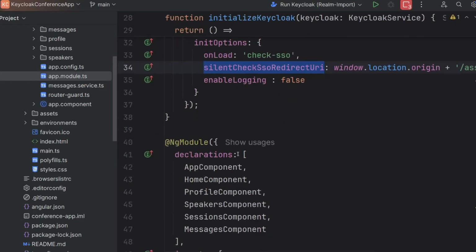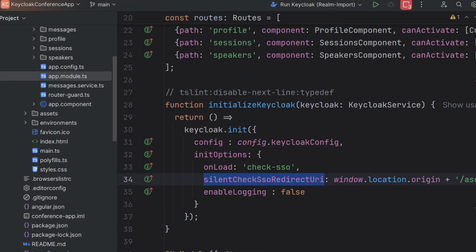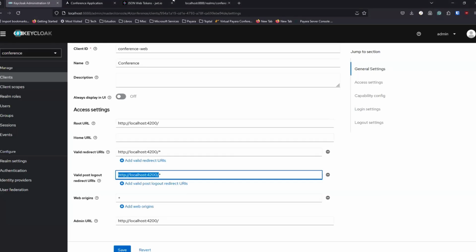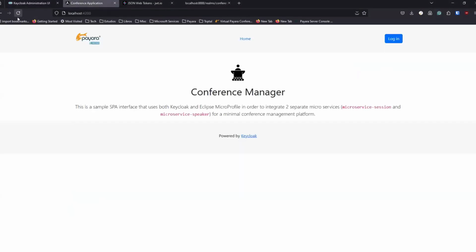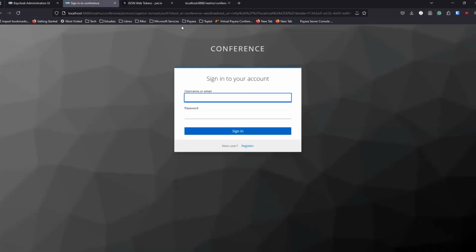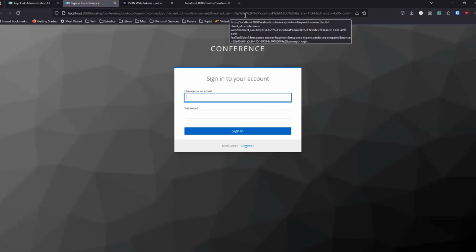So when all of this is configured, how does it look? So I go to my application. In this case, you can see that I'm not logged in. So let us log in. You'll see that my application has redirected me to Realms Conference Protocol OpenID Connect, and it's authenticating me on behalf of conference-web, and I am redirecting to the URL or URI that I configured on my application.